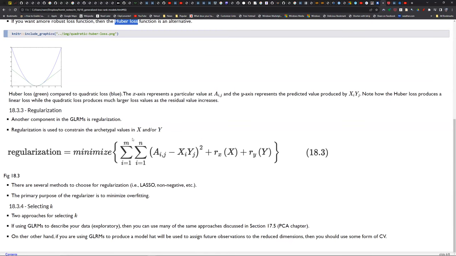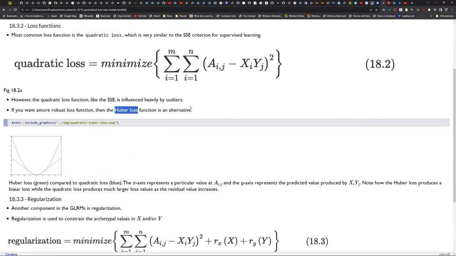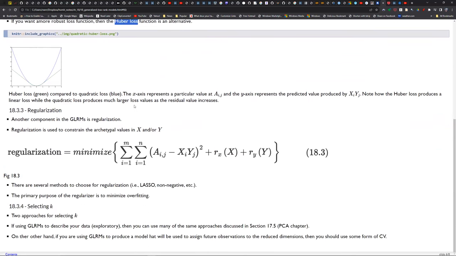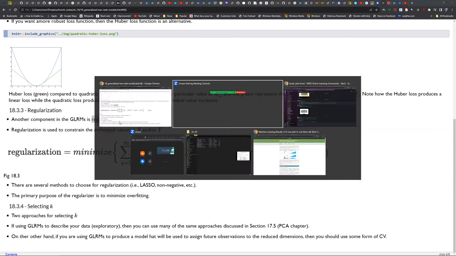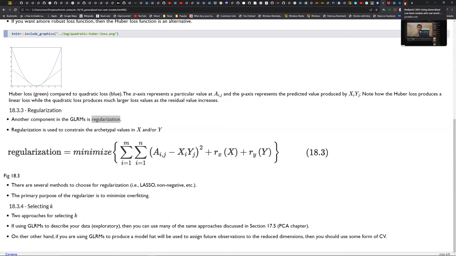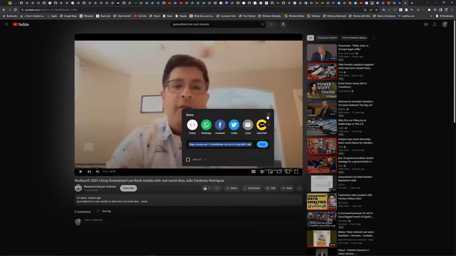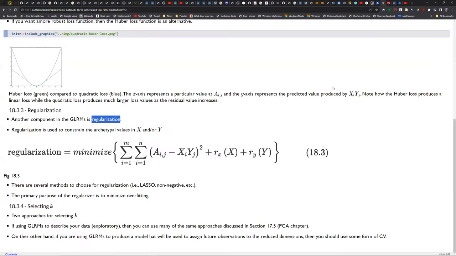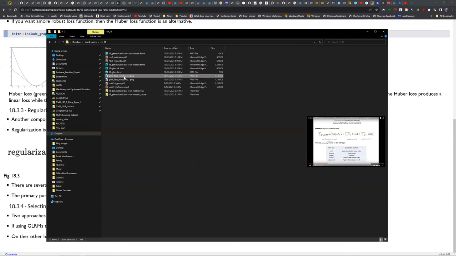This is one of the things that is going to depart from PCA, because you know that PCA is basically the decomposition of that original matrix into principal components. Very clear. Now, in generalized low rank models, we're going to do something called regularization, and that is a very important component because it gives you the ability to then create different models. For example, let me show you. I took this from this video, and I think you have it already in the chat. Let me find this screen.